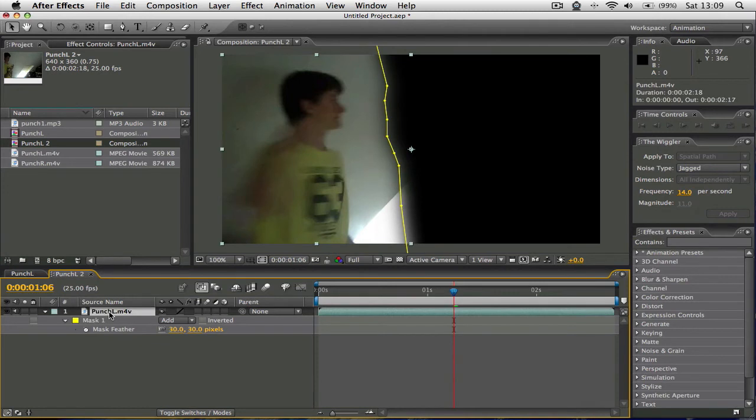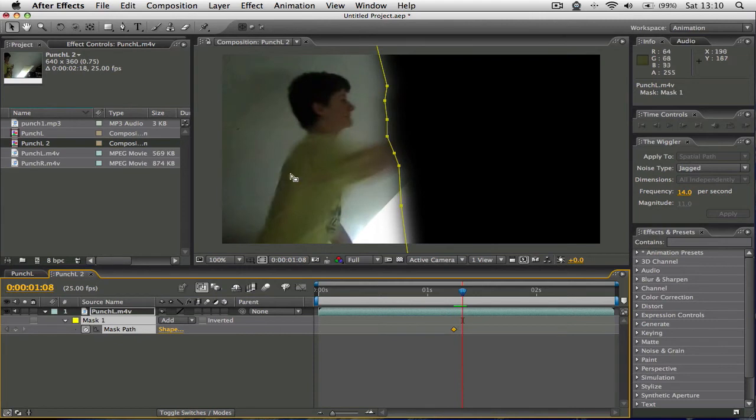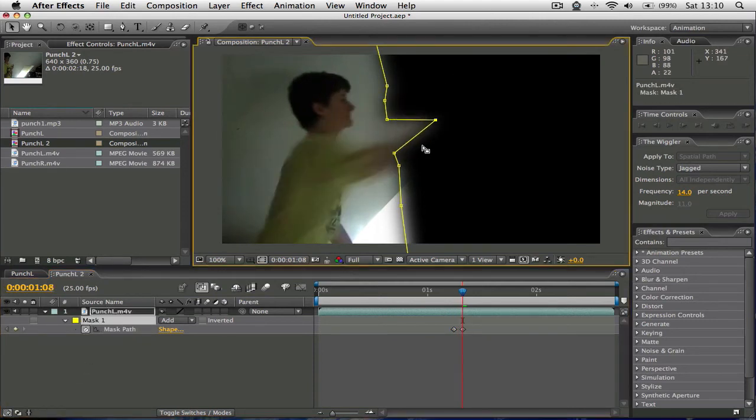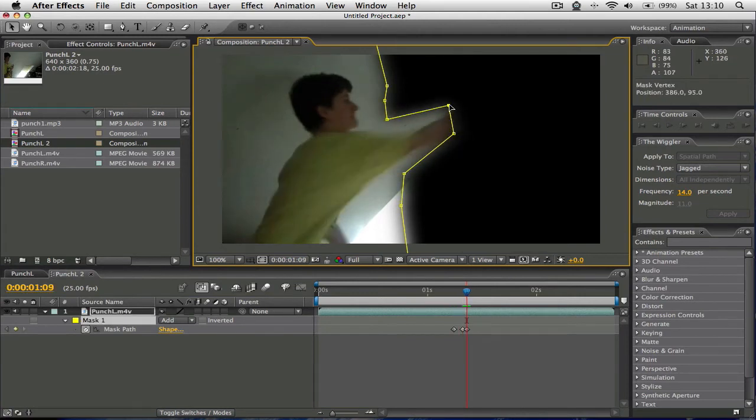So rotoscoping is involved in this, sadly. What I'm going to have to do is hit M on my keyboard to bring up the mask path, hit the keyframe there, and go frame by frame and adjust the points to fit around my hand there, which is quite sad. So I'm not going to do the whole thing. I'm just going to do a bit just to show you what it's like.